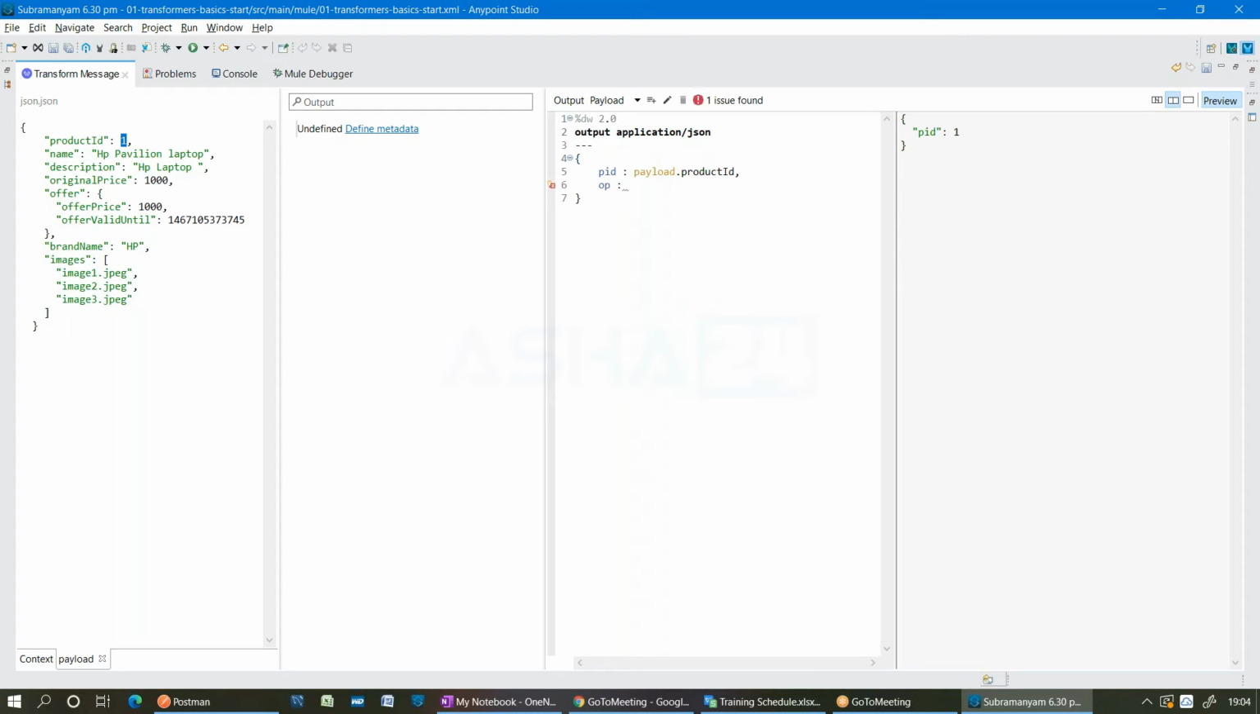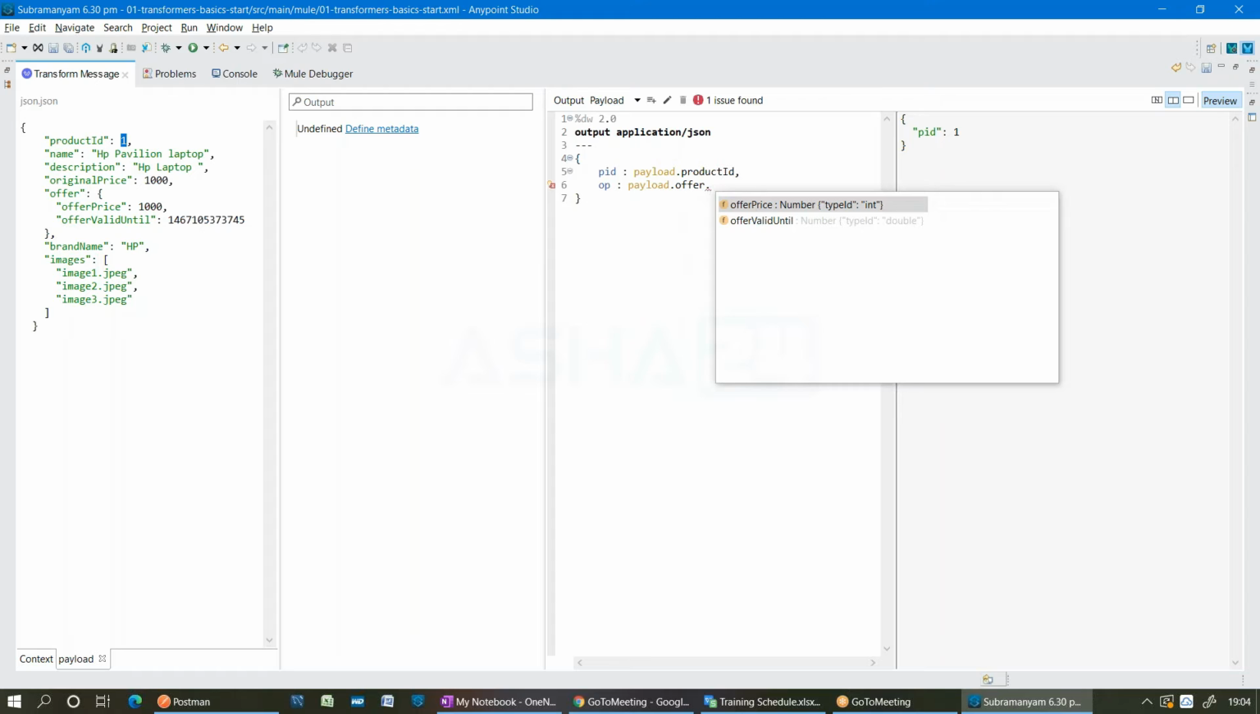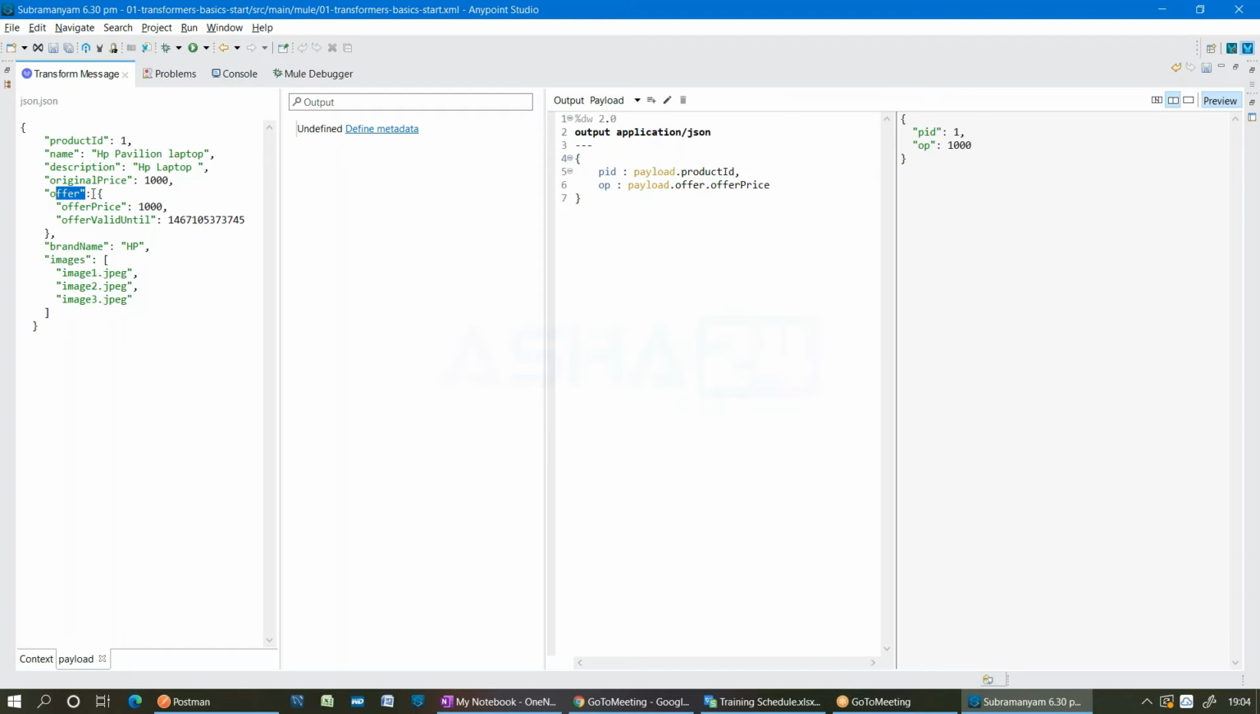How to get that offer price? Payload dot offer dot price. So offer is a key and this is a value. In this value again we have a key and a value, right? So in the payload, offer, in that offer price, you will get a value.